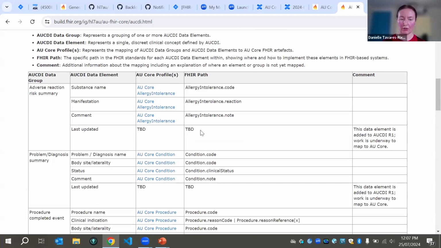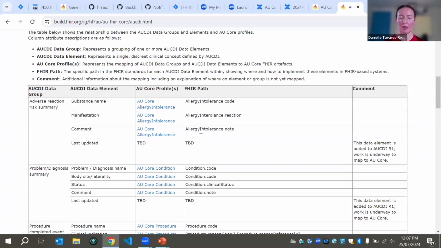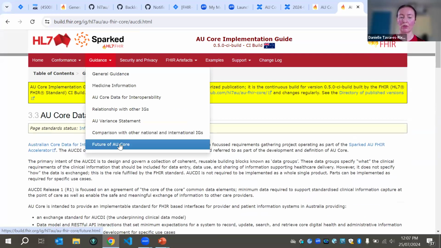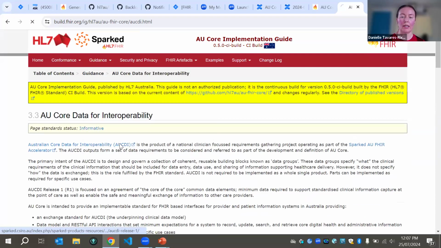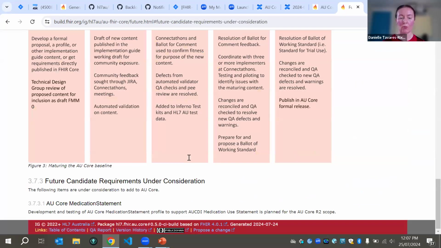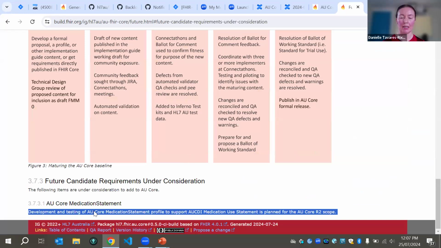One of the other things to note is, since last updated was a future consideration, there's a section in AU Core called Future of AU Core, which has future candidate considerations. We'll be looking to add last updated into this section with probably just a couple of points of the things we've talked about. We'll rely on the meeting minutes to capture the full set of considerations people have talked about. So I just wanted to show you some of that, which is going to be worked through.